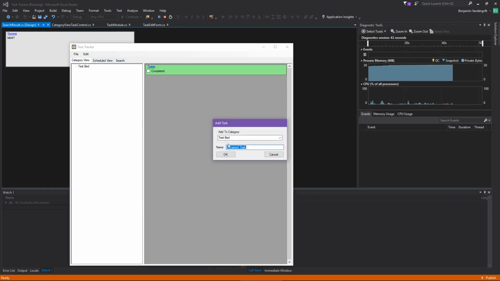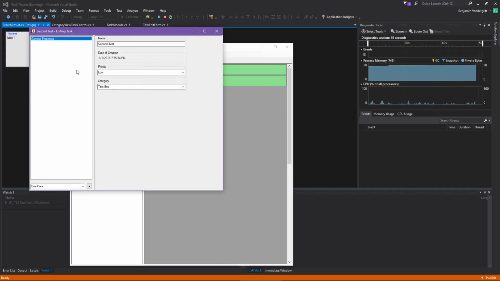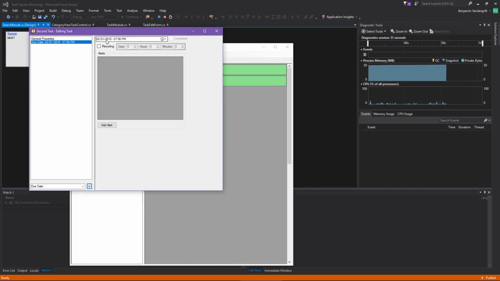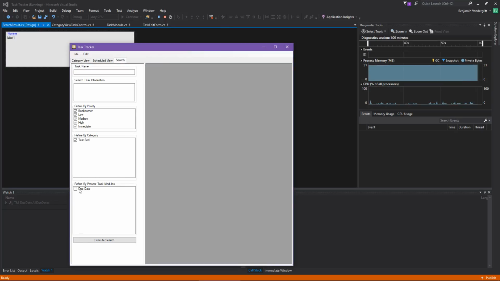But first, I want to go ahead and add a second test. And I want to come in here, and I do want to just give this a due date for like April. Quite a ways out. And then if I refine by due date, then it will find the second test that has a due date. And if I do that, now we'll find both tasks.